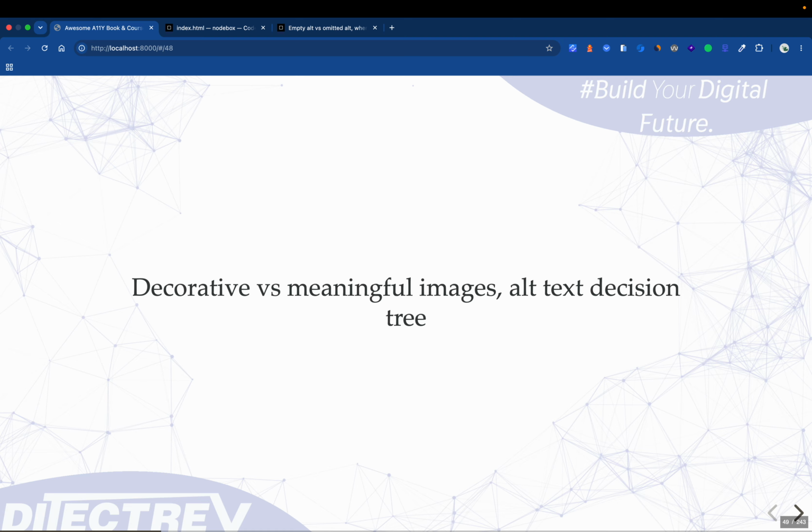Is it a chart, diagram, or screenshot of data? A short alt can summarize the takeaway. A long description can be required for the full equivalent. Is it an icon next to visible text that already labels the action? Of course, then we use alt with an empty string for the icon if the visible label is programmatically associated and clear. Otherwise, the control needs an accessible name, for example using aria-label on a button wrapping the icon.